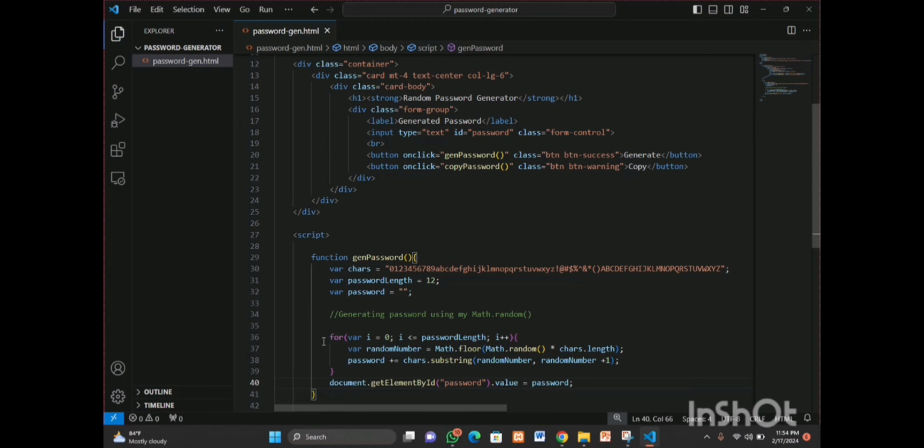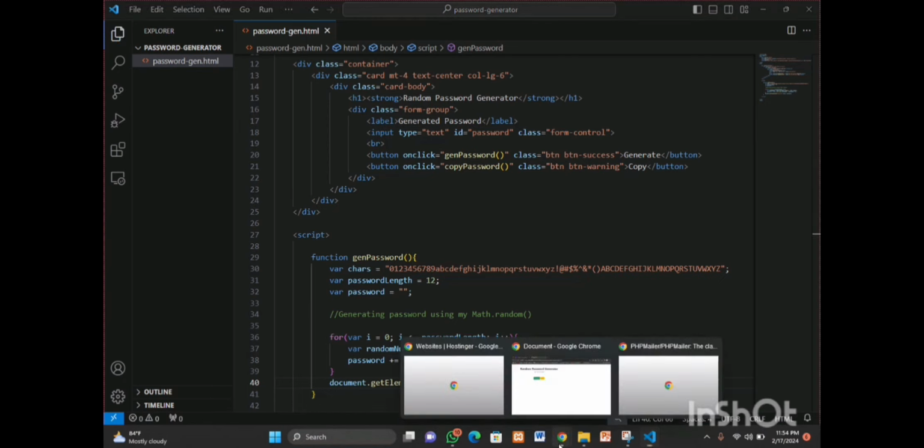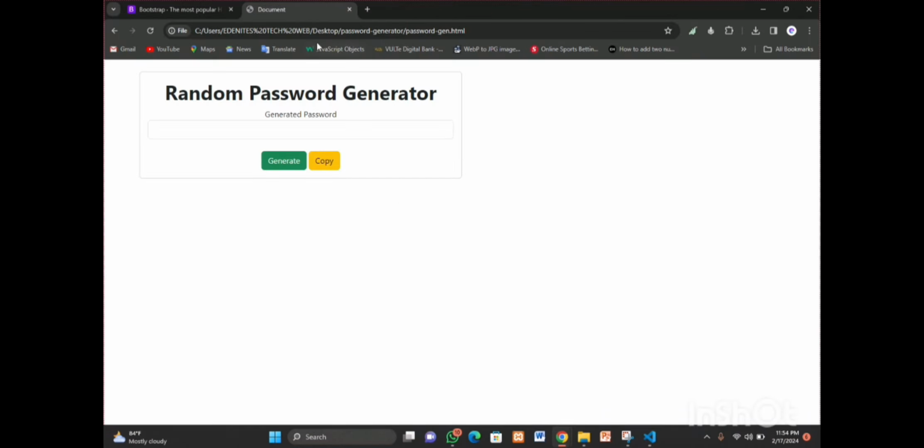So let's see whether this works. So you go back to your code, you refresh and click on generate. So you can see our password has started generating randomly. Wow, this is very wonderful. So the next thing we need to do is to write a function that will make this button copy, so whenever we click it, we can copy the generated password being displayed. So let's write the function.